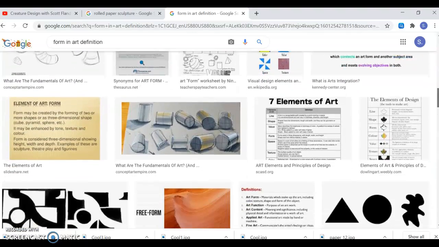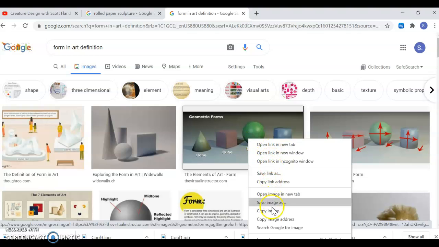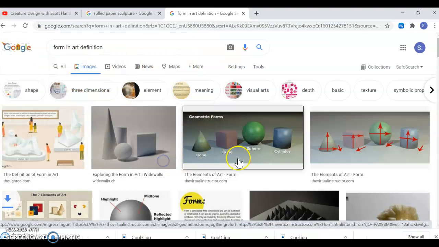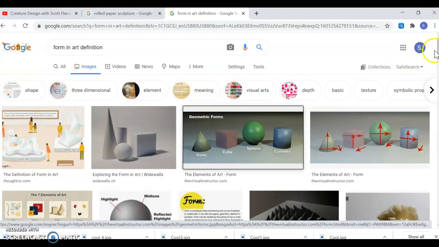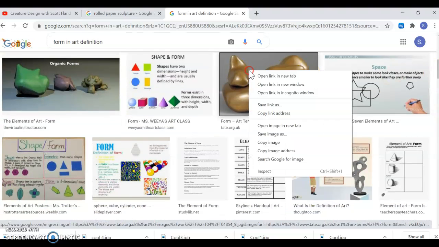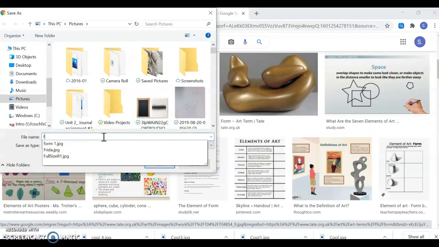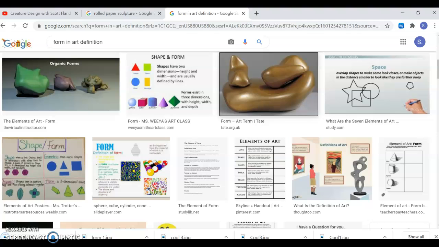So I'm going to go to Google Images, find a good example. I'm just going to use these lovely geometric forms here. Save image as form 1. Save. And now I'm going to right click on this sculpture. Save image as form 2. Now notice where you're saving it.